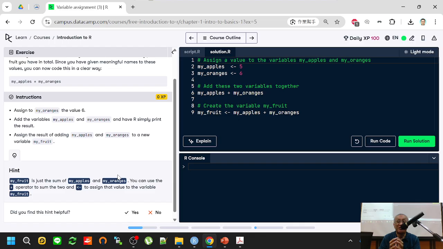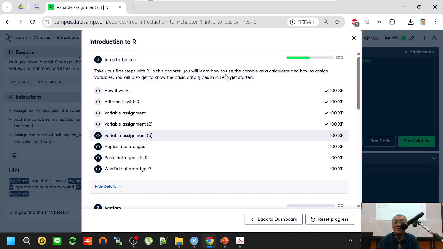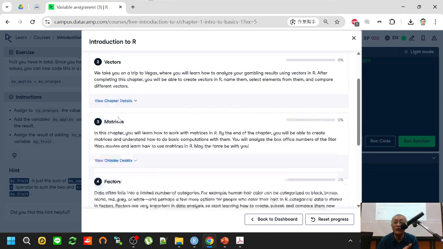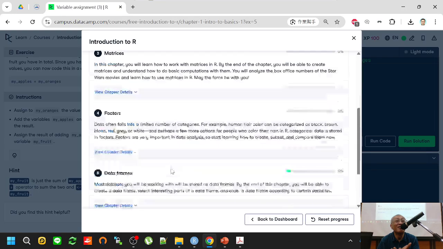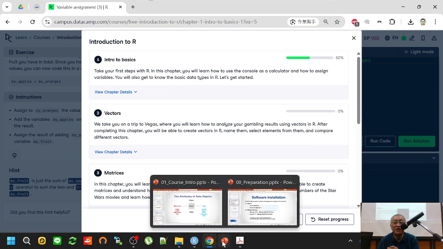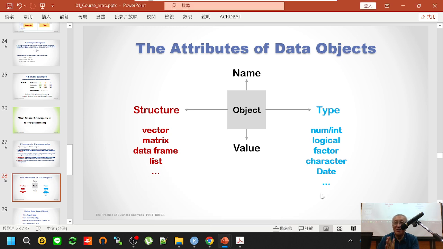Your objective this week is to go through all of the sections. In this process, you will get familiar with the basic variable or data object types and the data structures, and also with some mathematical operators and basic function codes. Is that okay?